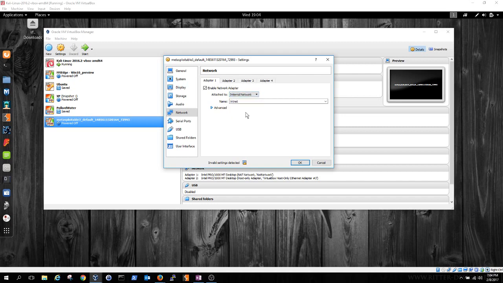Then we have internal network. And to be honest, I've never used that one before. From what I understand, it's just like NAT network, but it doesn't communicate with the outside. Could be wrong on that. Maybe somebody could Google that for me and post it in the chat.